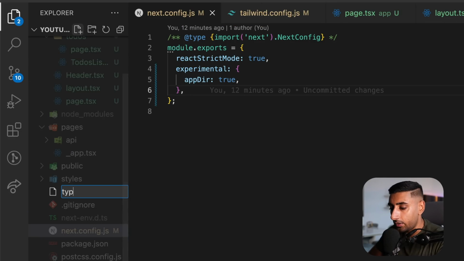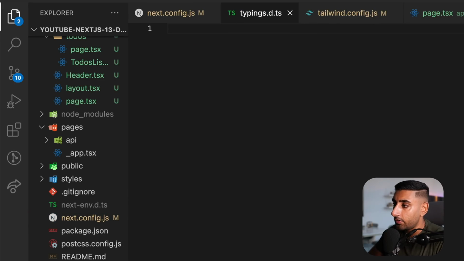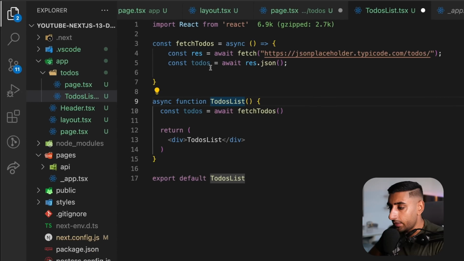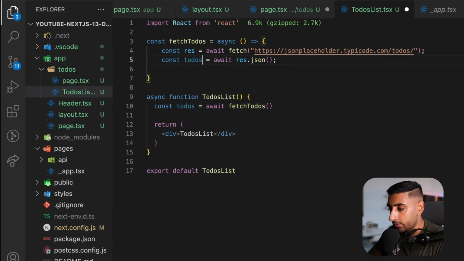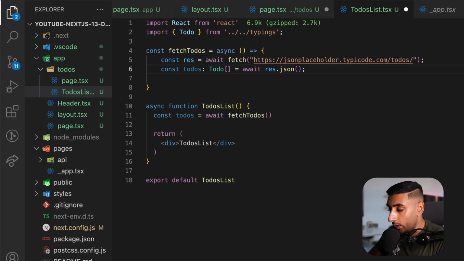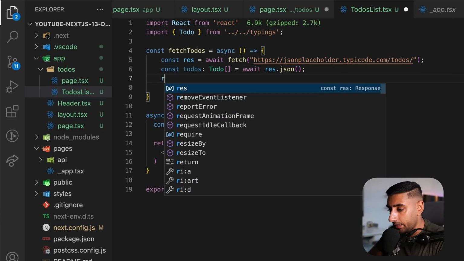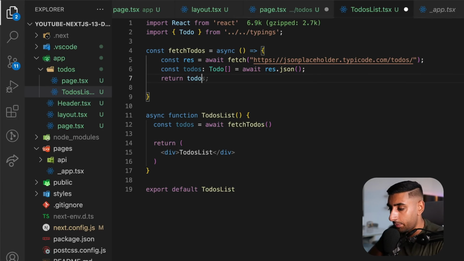So I'm going to go into my code and type a typings.d.ts file, and inside of here I'm actually going to create a type definition for my to-do, as I'm going to be using it throughout the code. Now what we can do is we can simply cast this to our to-do component. Once we've done this, all we need to do is simply return the to-dos to the appropriate function.